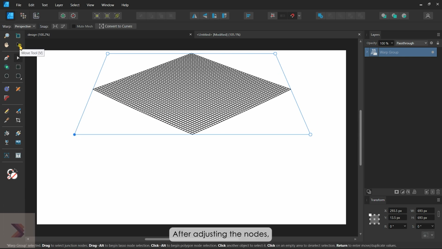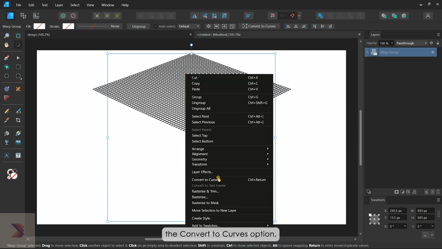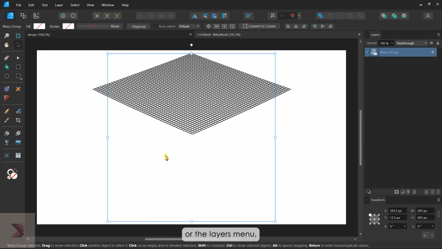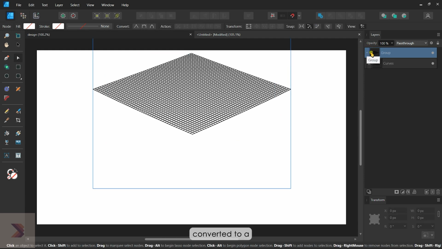After adjusting the nodes, switch to the Move tool and convert this perspective grid to curves. You can do this by right-clicking and selecting the Convert to Curves option, or clicking this Convert to Curves option from the Context toolbar or the Layers menu. You can see the Warp group converted to a normal group layer in the Layers panel.